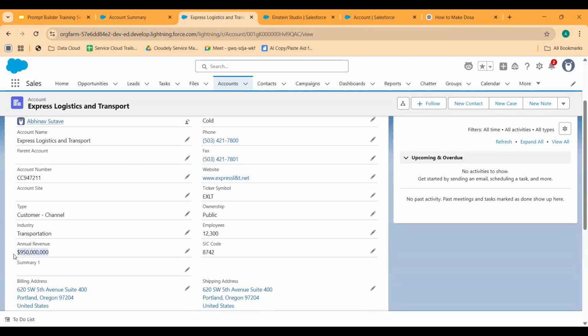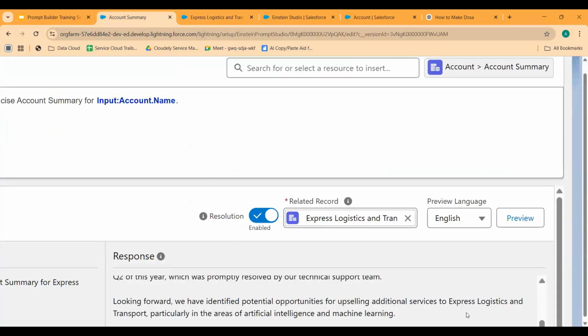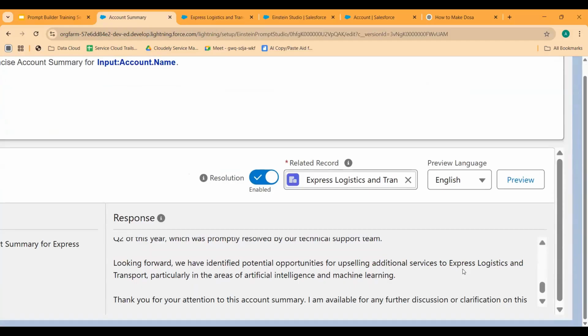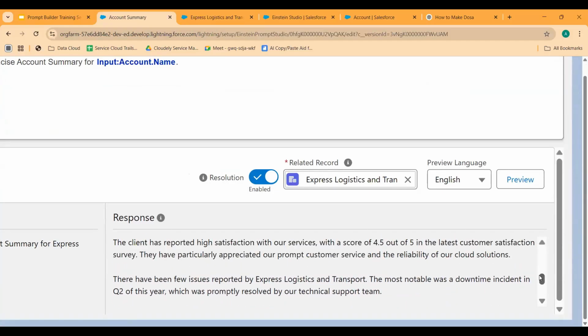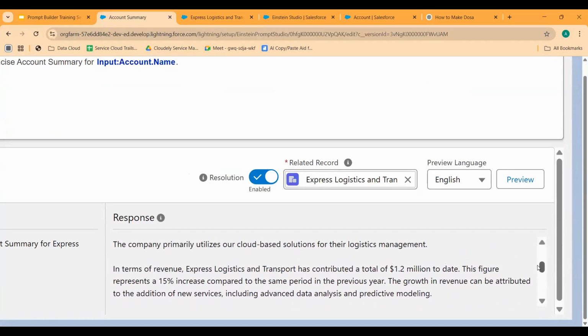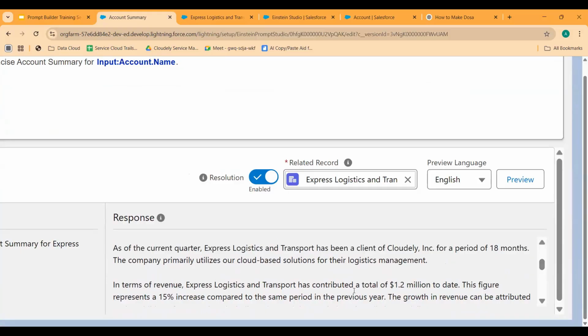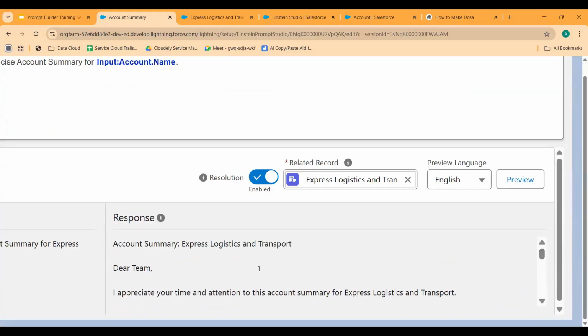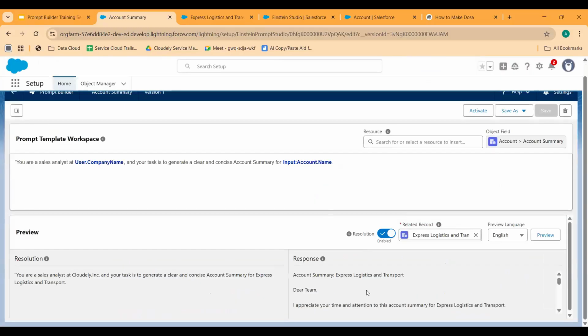So here we have the annual revenue of 950. Do we have that kind of a field here? Let us check it. No, we don't have that field. Which means it is randomly generating from the large language model. So it is not taking our data.